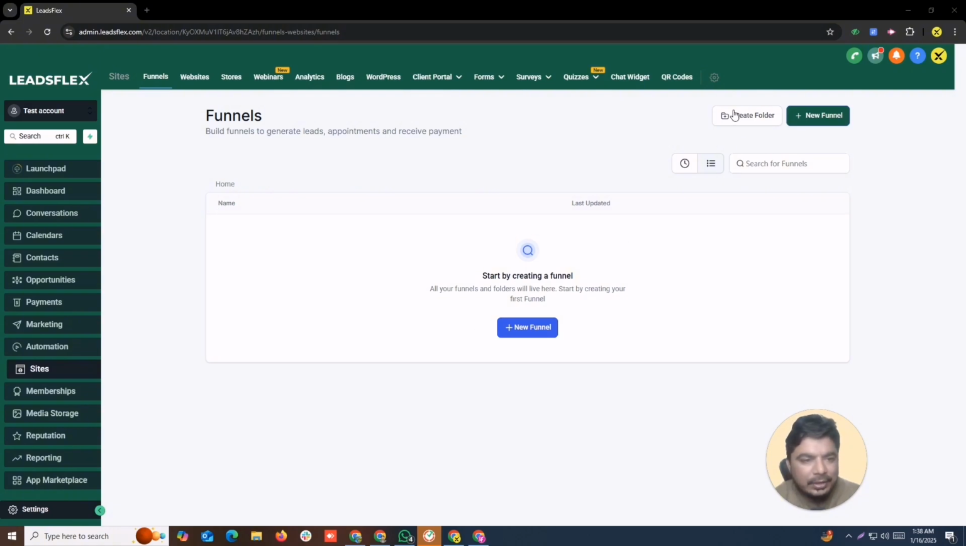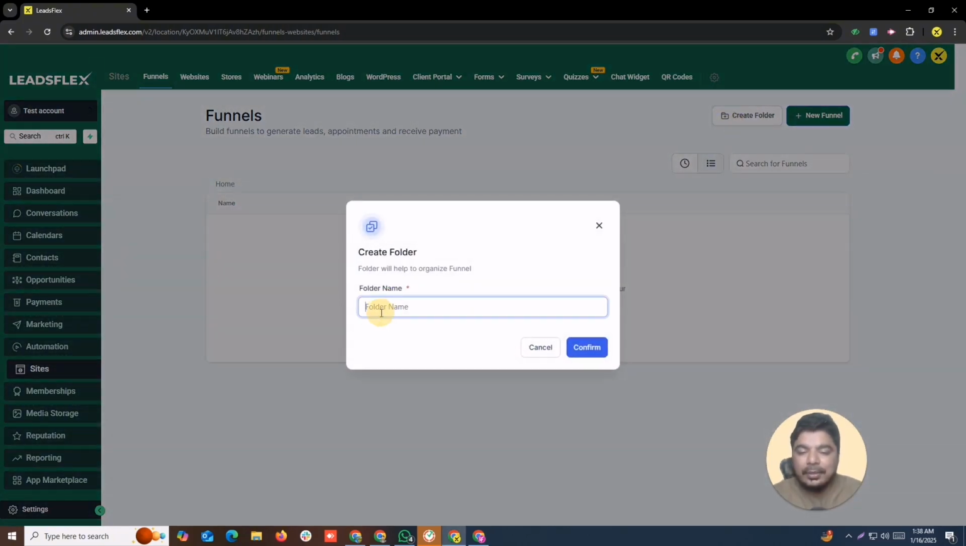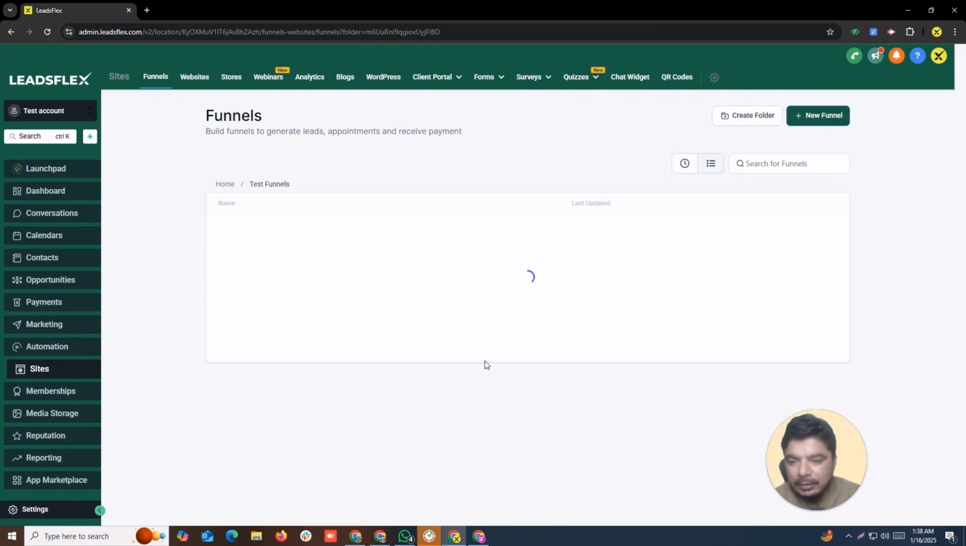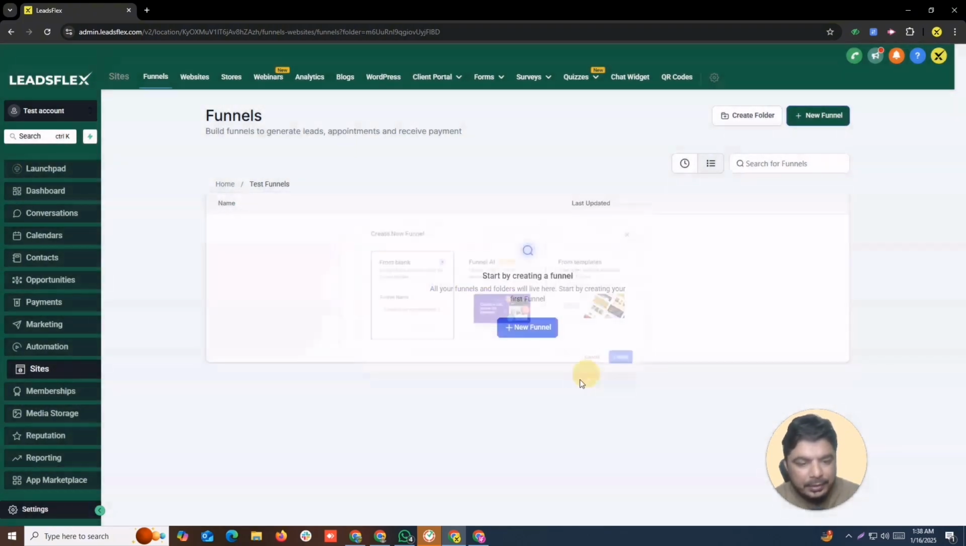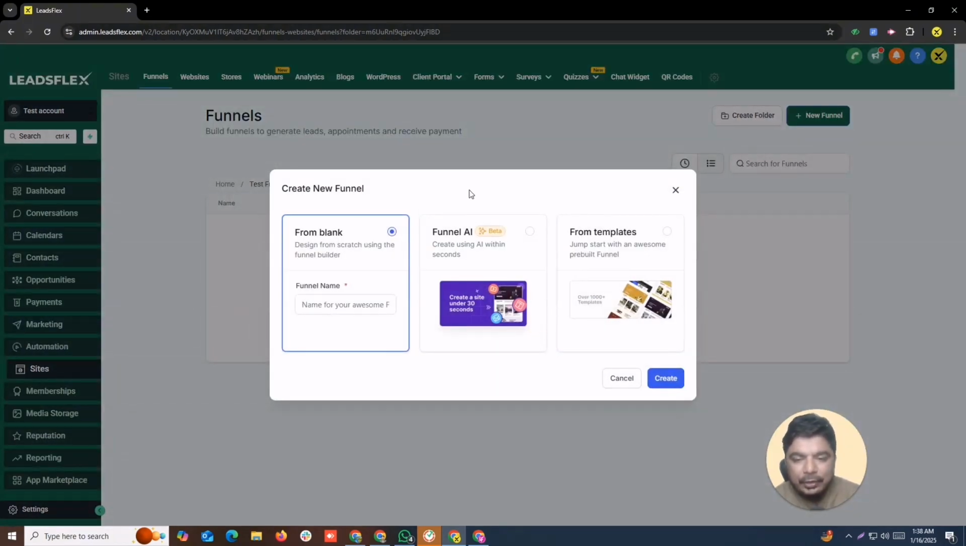I'm just going to create a folder here. It's a good habit to create folders for all things, like for automations, funnels, forms, and workflows. That would be very good for managing all your things in a professional way. So I'm going to name it test funnels, and I just confirm it and simply log into the folder, and we have two options here. You can click here, or you can click here, it's the same. I just click here, and here we have three options.